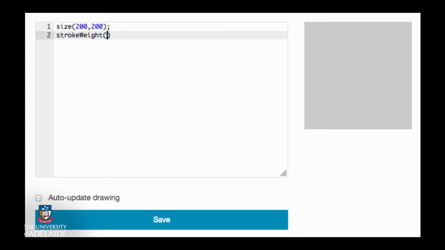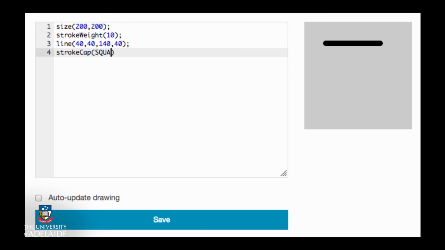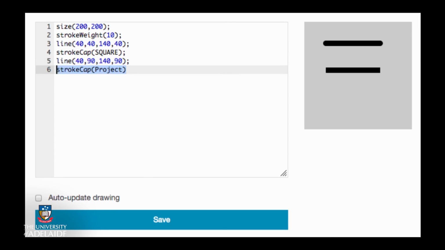Let's try it in code. We'll set the line weight to be really thick by doing strokeWeight of 10. Then we'll set the line cap to square by doing strokeCap of SQUARE and drawing a line. If you want to see how the extended cap looks, we can try something like this.